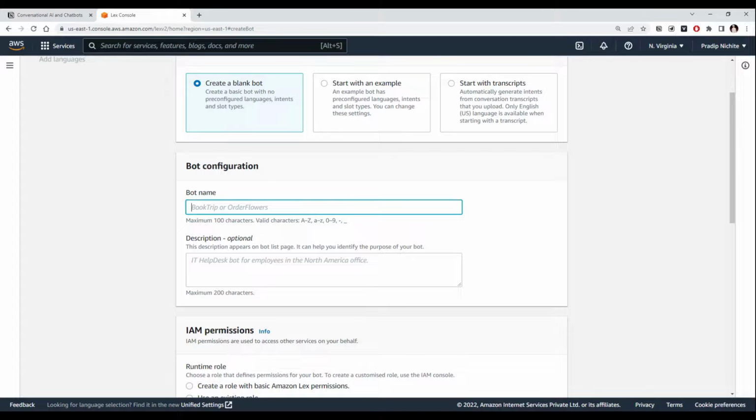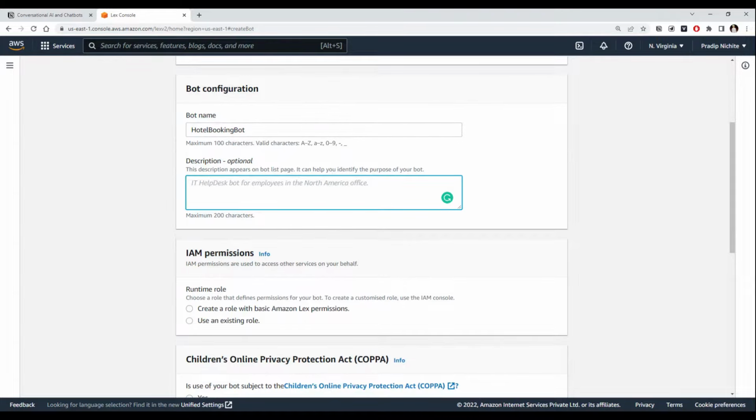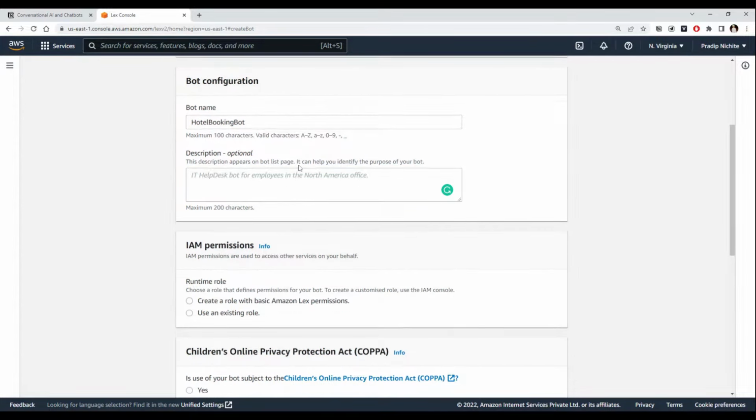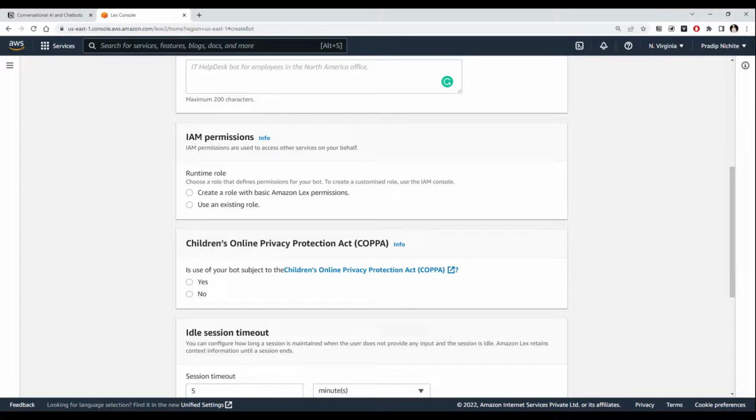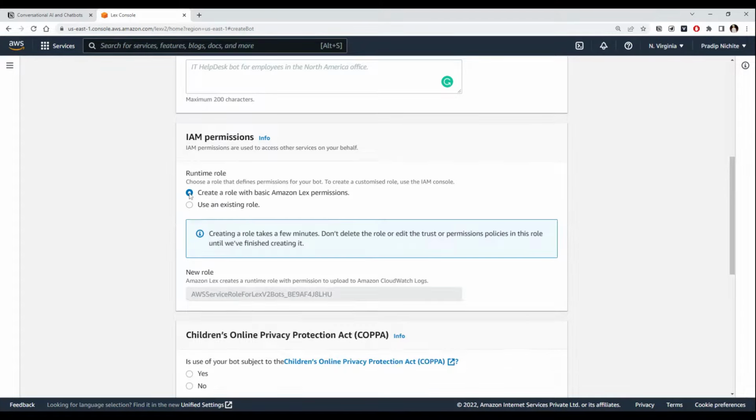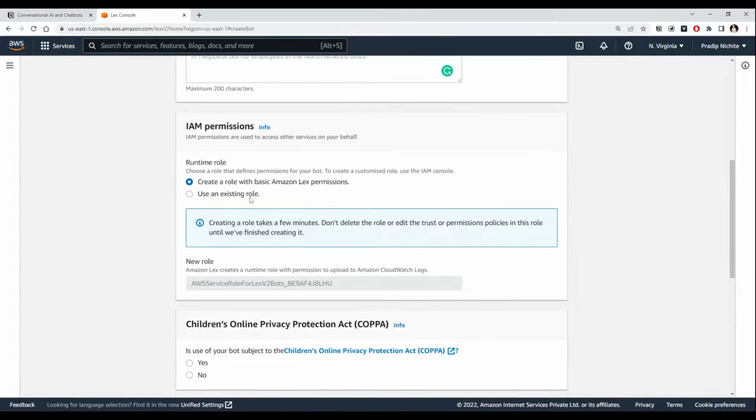We can give some name to our bot. Let's call it a hotel booking bot. We can give a description, which is optional. The next thing is the IAM permissions. Whenever you do something in AWS, you need to access some resources. It could be the Amazon Lex service, your S3 bucket, or even AWS Lambda, which require certain permissions, and those permissions can be attached to a particular role. So we're going to create a new role which has all the permissions required to integrate with Amazon Lex.